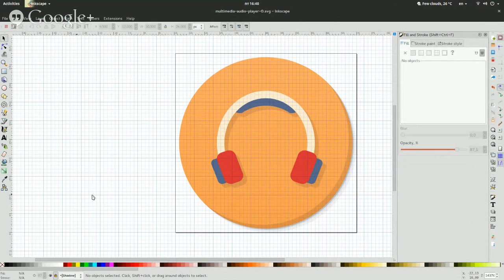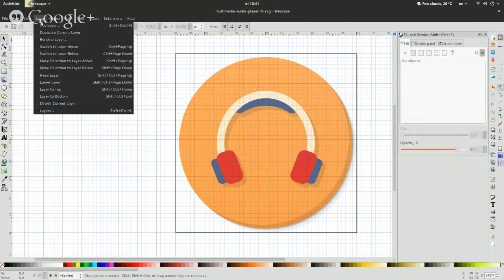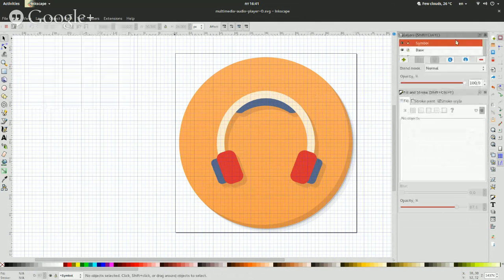If you're doing a complicated icon, well, icons are not that complicated, but when you do more complicated stuff, you should always use layers in order to have that flexibility. So, how do you make a layer? Well, basically, you go to the Layer menu, Layers, and then from here you can organize your layers.